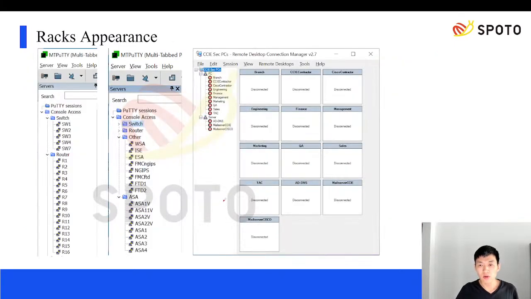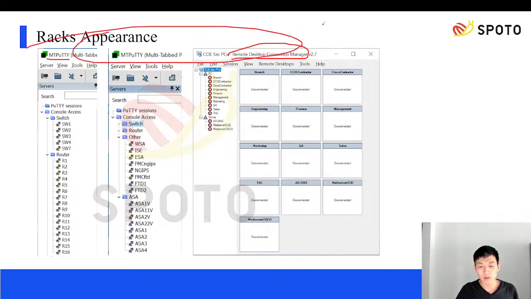Here is a quick look at our rack. You will only need to complete all tasks through these two programs, MTPuTTY and RDP. And they are very easy to proceed. On the exam, Cisco provides only one entrance by combining these two programs. Only one entrance. Through it, you can access the devices and PCs.